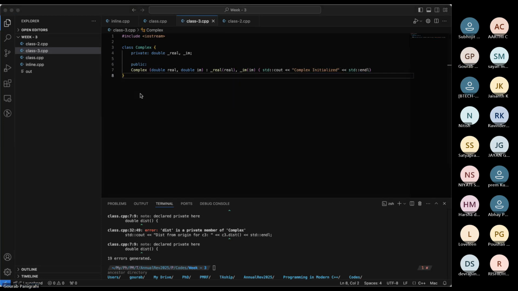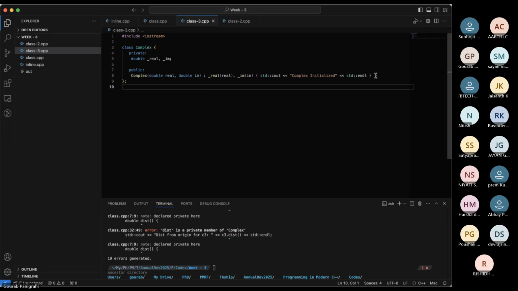Now we still have to end this class, yes. And what else? Here it will be a bit cleaner. So let's say we define the distance function also here.